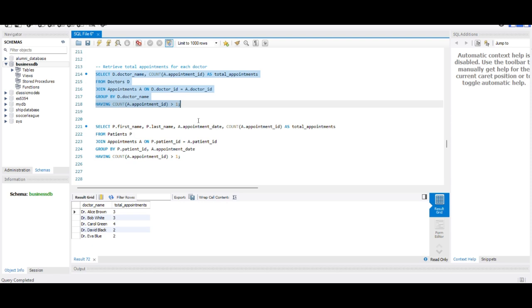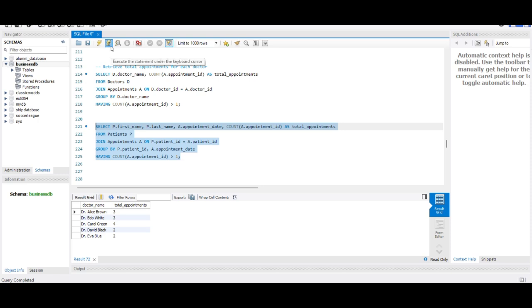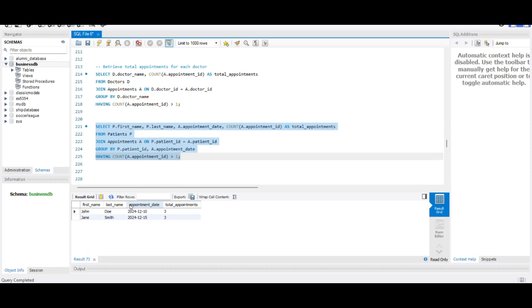As you can see, Dr. Alice Brown has multiple appointments, demonstrating the relationship between these tables. Query 2. Another advanced query I implemented identifies patients who have multiple appointments scheduled on the same day. This query can help detect scheduling conflicts or overbookings in the system. Let me run the query and explain how it works.